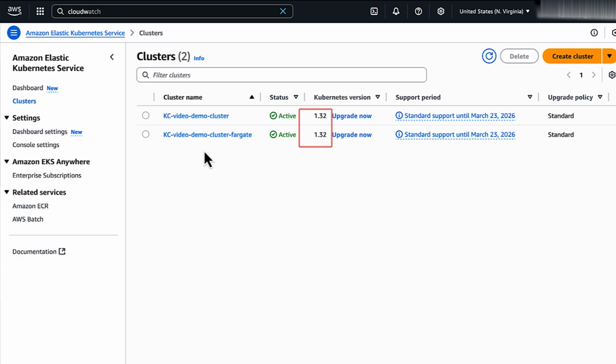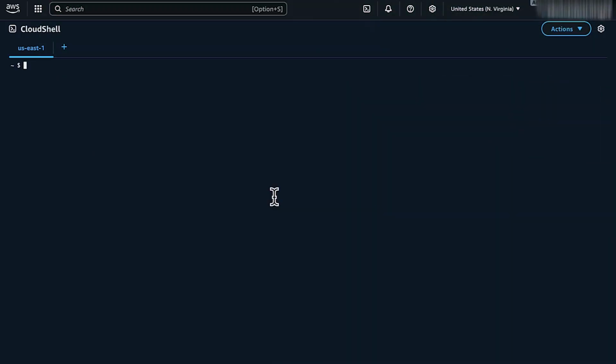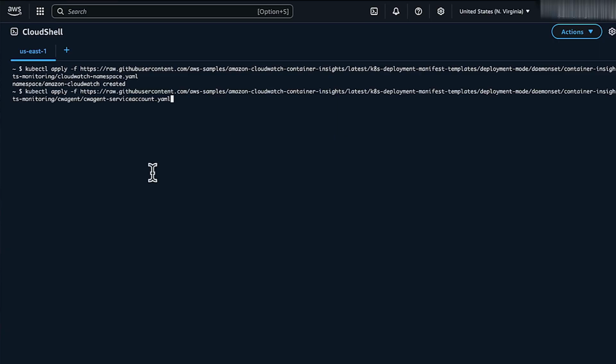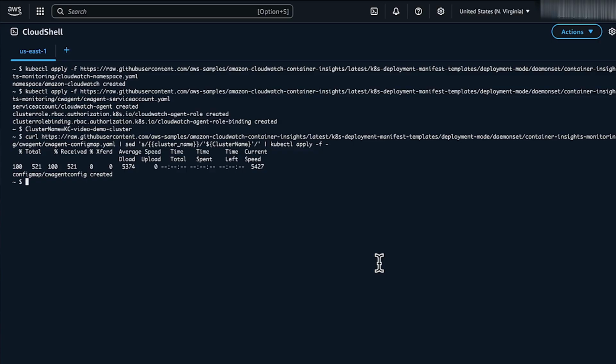The first approach is using the CloudWatch agent to set up Container Insights on your EKS cluster. First, let's create the necessary resources using kubectl commands. Open your terminal or CloudShell. Run the following command to create an Amazon CloudWatch namespace. Next, create a service account for the CloudWatch agent. Now create a config map as the configuration file for the agent. Replace the cluster name with your actual cluster name.